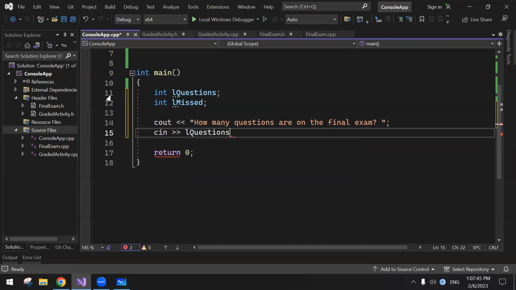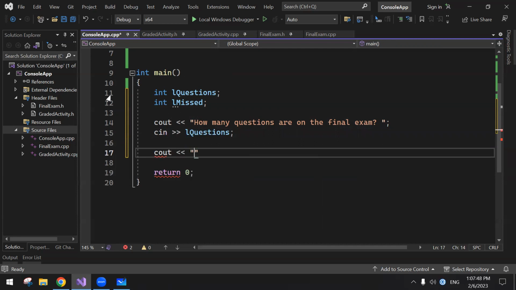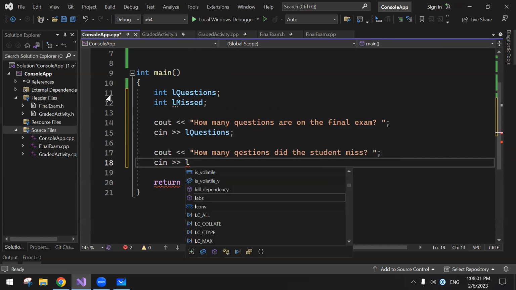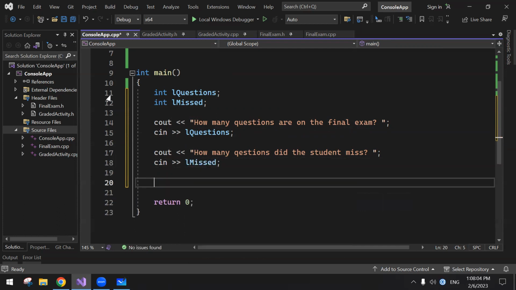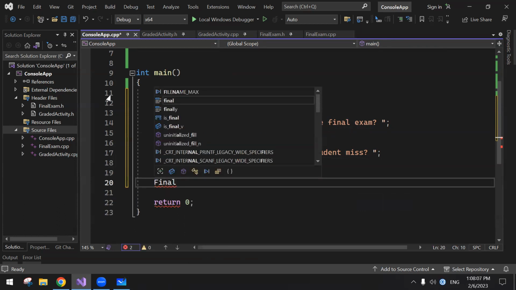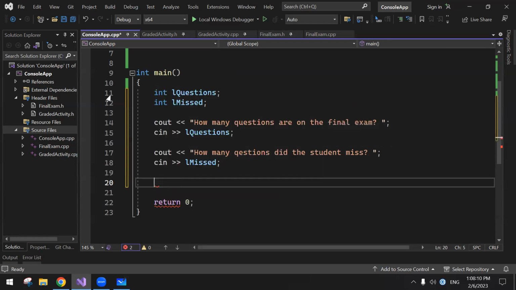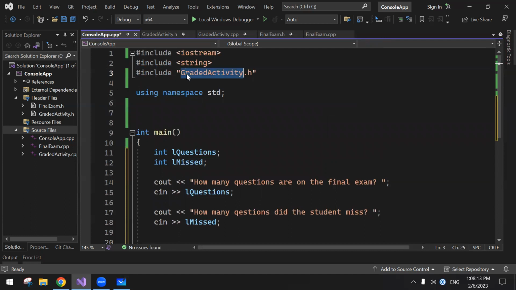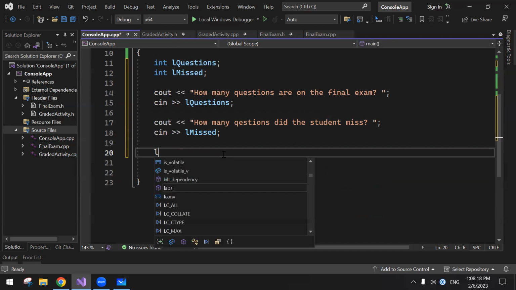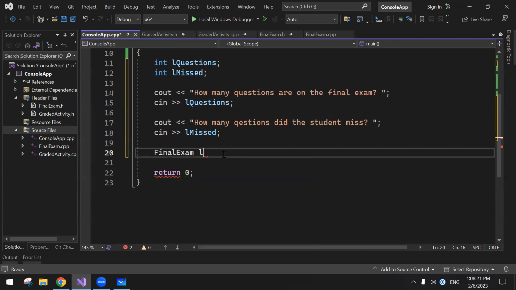Cin L questions. Then I'm gonna say cout how many questions did the student miss? And then cin into L missed. Then I'm gonna say, okay, final exam. I don't have it because I did not include it. So final exam. So now L, no, not L, final exam, L final exam.